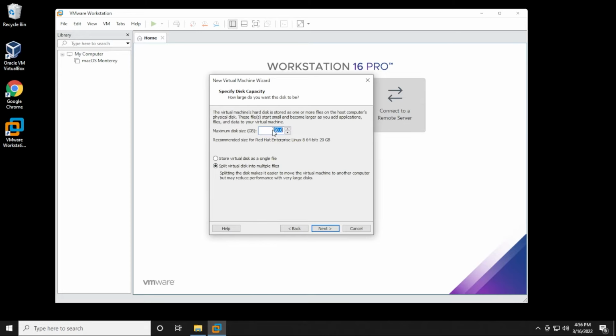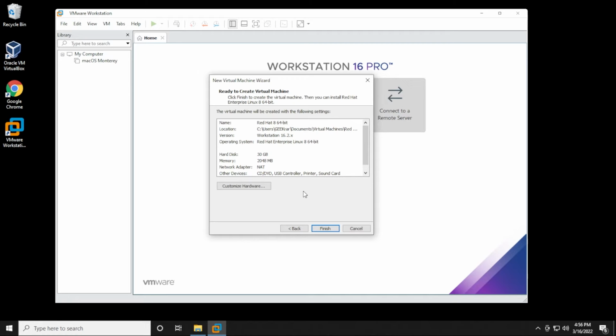For the maximum disk size, I definitely recommend putting in 30 gigs. You can run it on 20, but you might run into some issues. So leave that as 30 over here. We'll change that to 30, and then we're going to store it as a single disk file and click on Next. In this window, we are going to customize some hardware settings.